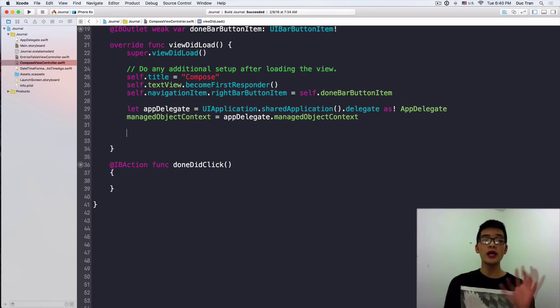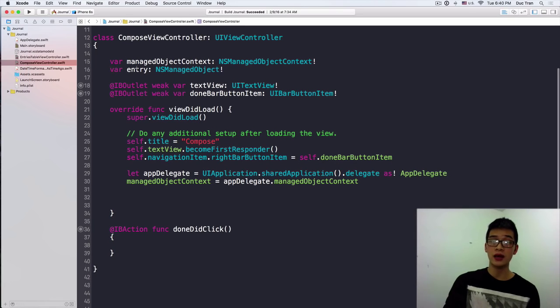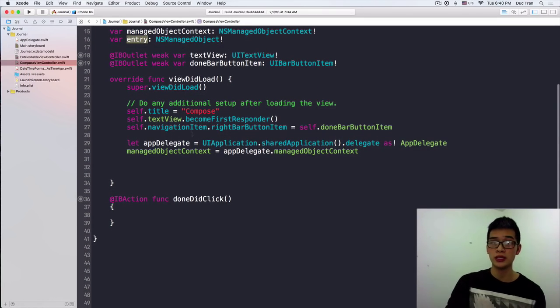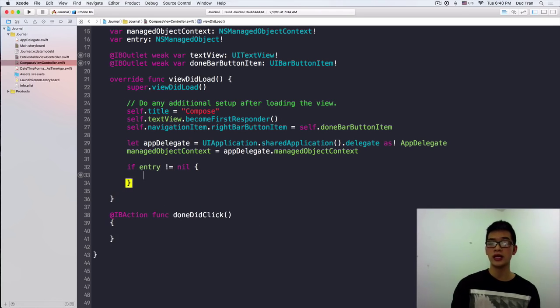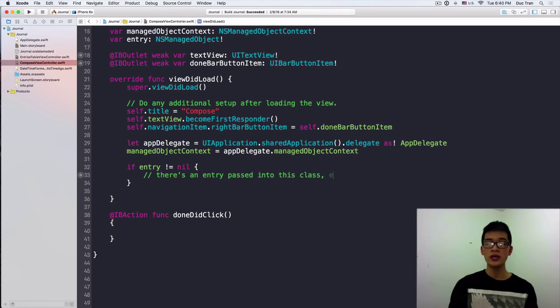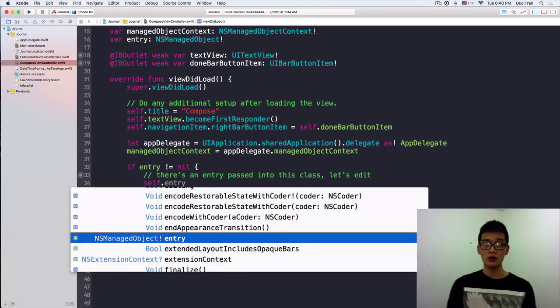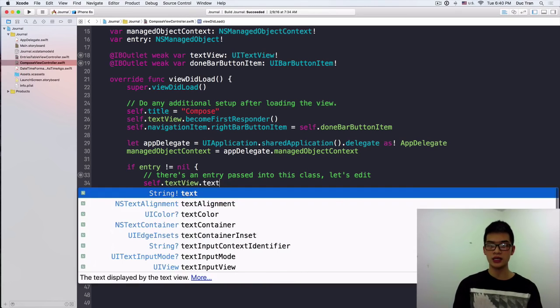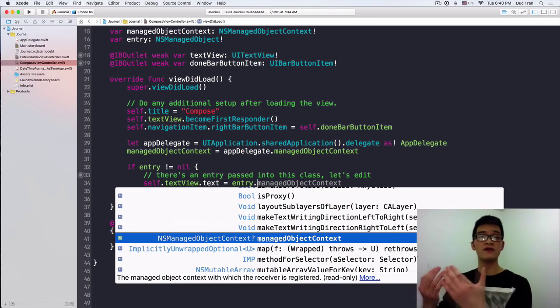So next, after we get this object context, because the class we're dealing with is this entry, right? It's this entry itself. So we want to check if the entry is not nil. If this entry is not nil, it means that there's an entry passed into this class, and we will need to edit it, right? So I will call this method out, and then I will set the self.textView.text to be the body text of the entry.